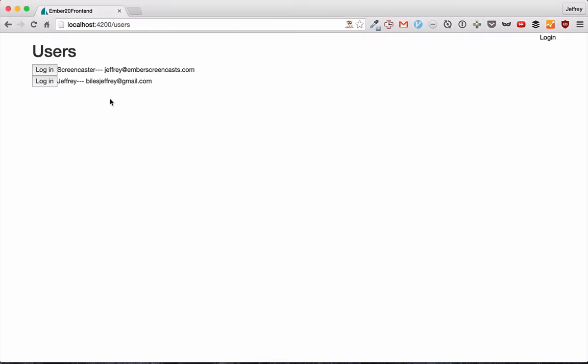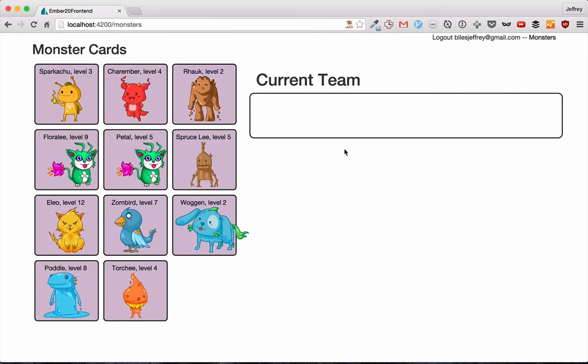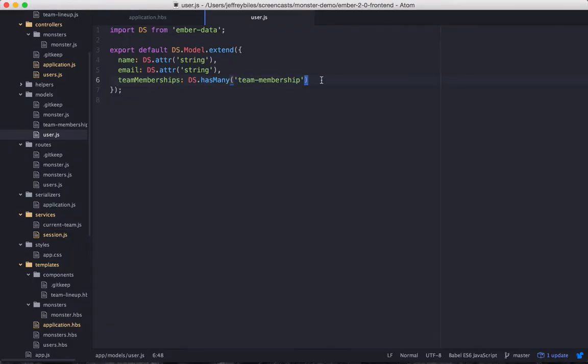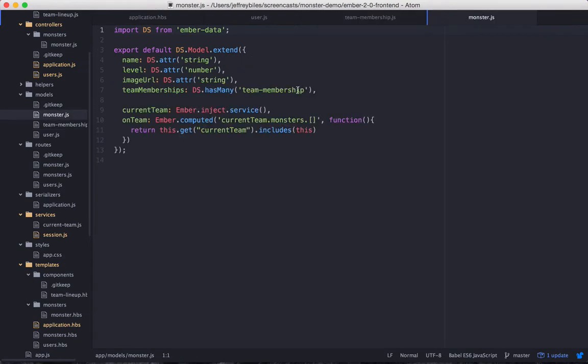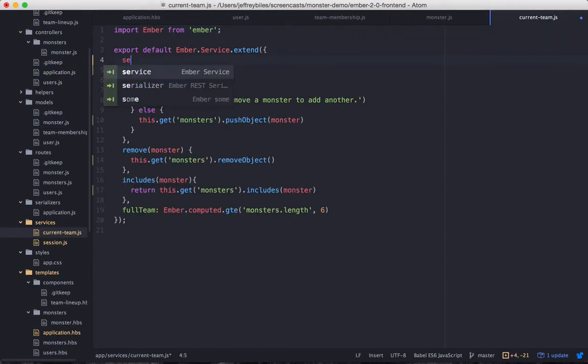signed in. Now we'll see how having the user can help us assemble a current team and have that team be saved between sessions. So we'll see that the user, in addition to having a name and an email, also has many team memberships. And a team membership belongs to a monster and a user. And a monster, of course, has many team memberships. So what we'll have to do is find a way to connect the monster and the current user using team memberships. The answer is in the current team service.